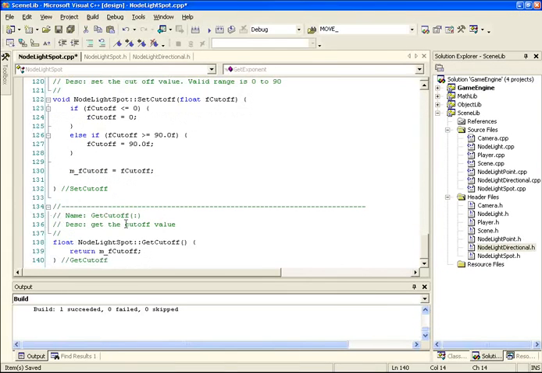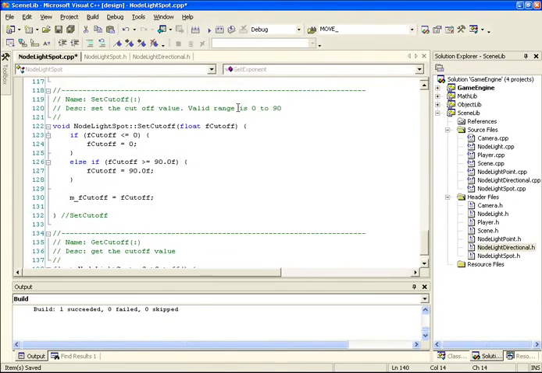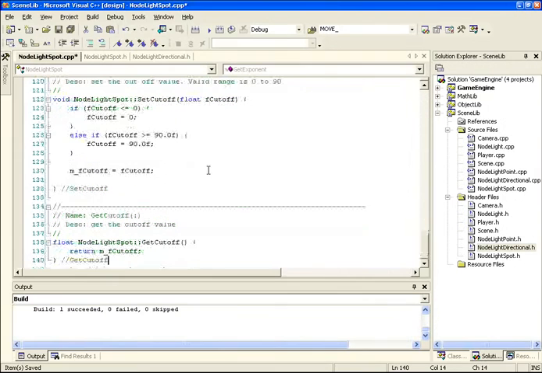Set and get cutoff works exactly the same way. The valid range for cutoff is between 0 and 90, so we check to make sure that the cutoff value that gets passed into us is valid. If it's not, we make it valid, and then we save the cutoff value into our member variable. And then our get cutoff value just returns the cutoff value in our member variable.